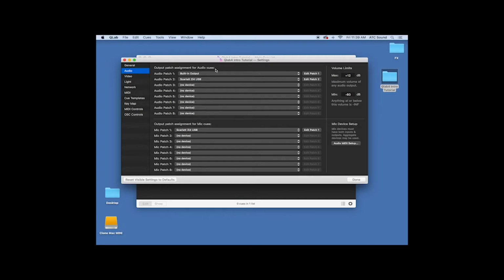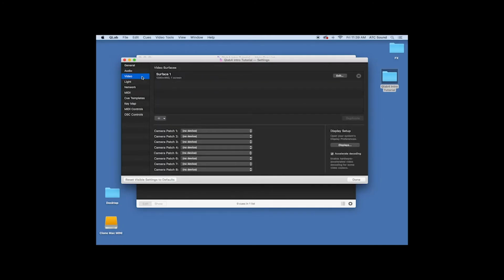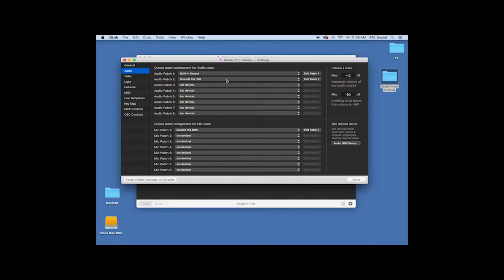All right. So clicking audio, right? We clicked the audio, the blue highlight. What's blue is what you're looking at. So we're looking at audio, and currently it's showing 2 audio patches. We're not using the second audio patch. We're just using audio patch 1. It's the Scarlett 2i4. So clicking that, it'll say no device.